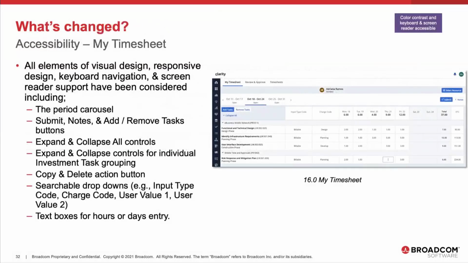So what's changed? So as I mentioned, My Timesheet is accessible. All of the important accessibility items were considered in terms of visual design, responsive design, keyboard navigation, and screen reader support. And we covered off on the carousel, all the various buttons, the expand collapse controls, the hidden buttons are available there, searchable drop downs are supported, and of course the text boxes for data entry are supported as well.